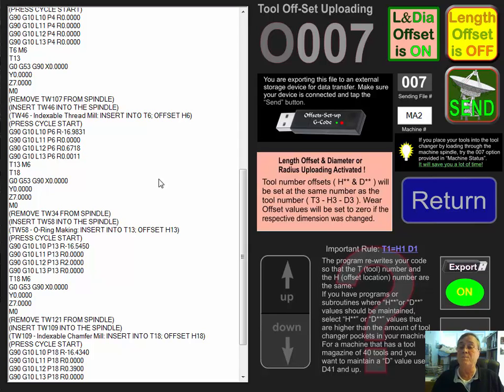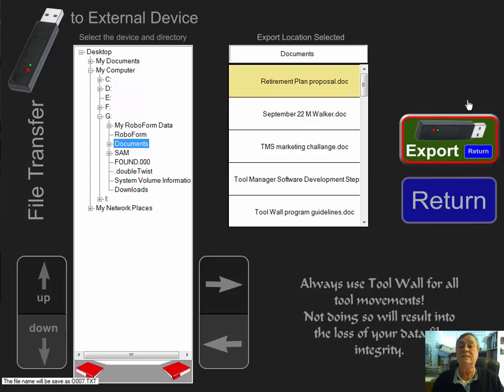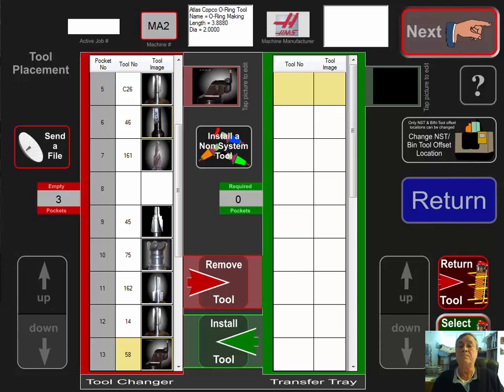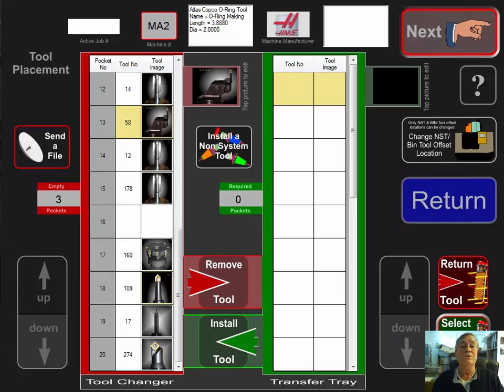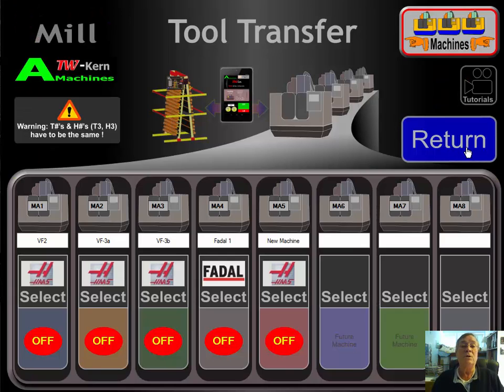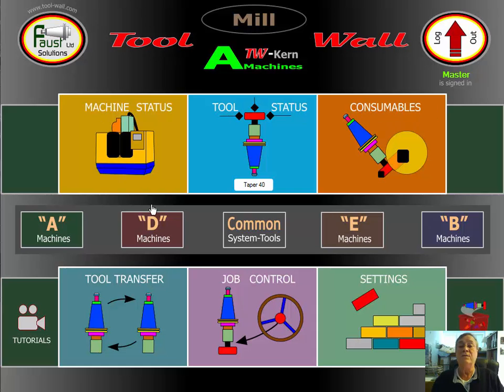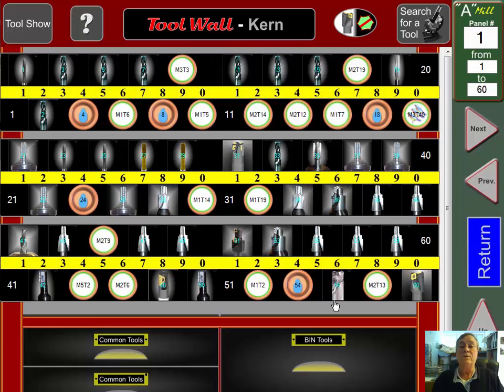So you just run the program. This program will bring each individual tool out. You just put it according to the list on your controller screen into the spindle, and your tool transfers are done. So now you have all the tools you need in your machine, and it will be reflected in the tool status, where you can see where each individual tool is in Toolwall.